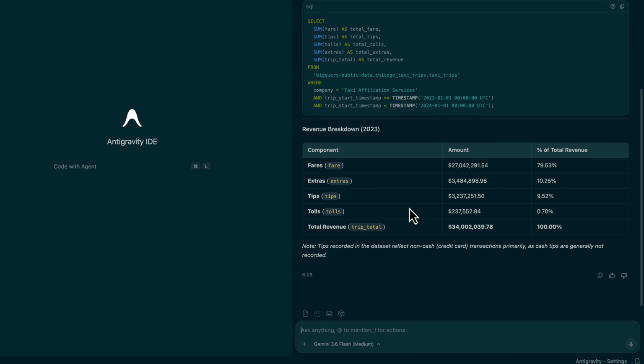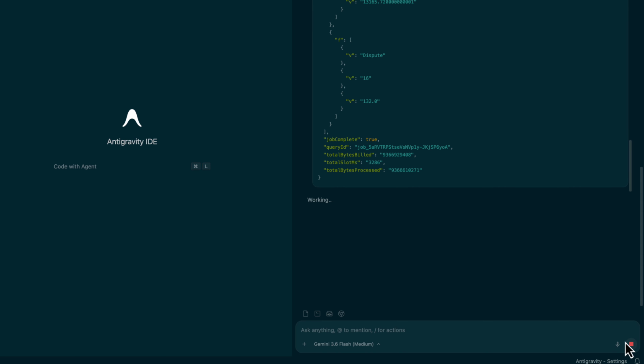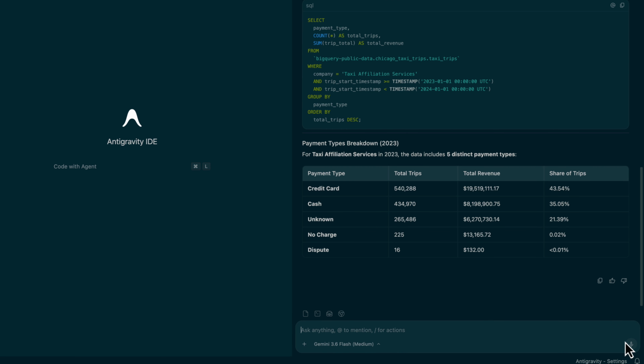So I'm going to ask this to show the elements of total revenue. So fares should be in total revenue, extras should be in total revenue, but tips and tolls should not be in total revenue. So keep that in your mind. I'm going to instruct that in the skill. And then the next thing I'm going to ask is what payment types are included in this data. So it has included the payment types for no charge and dispute in this, as you can see down below.